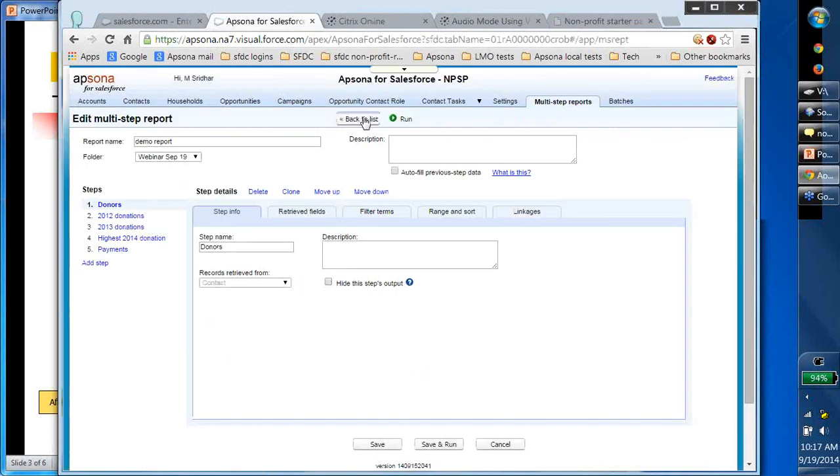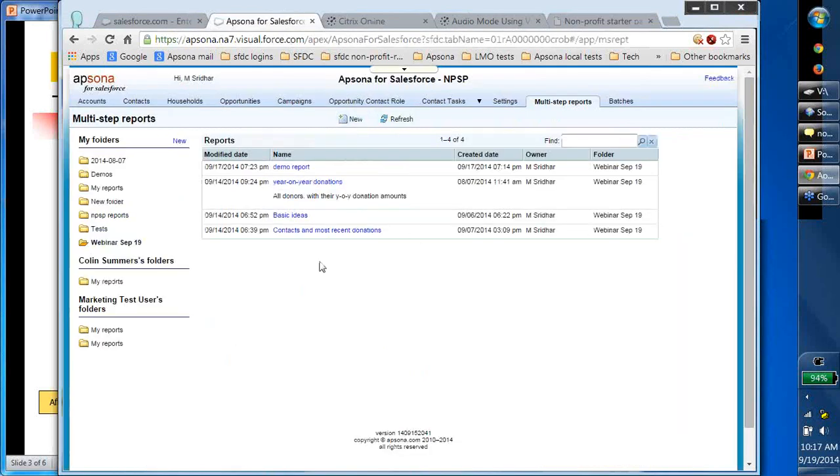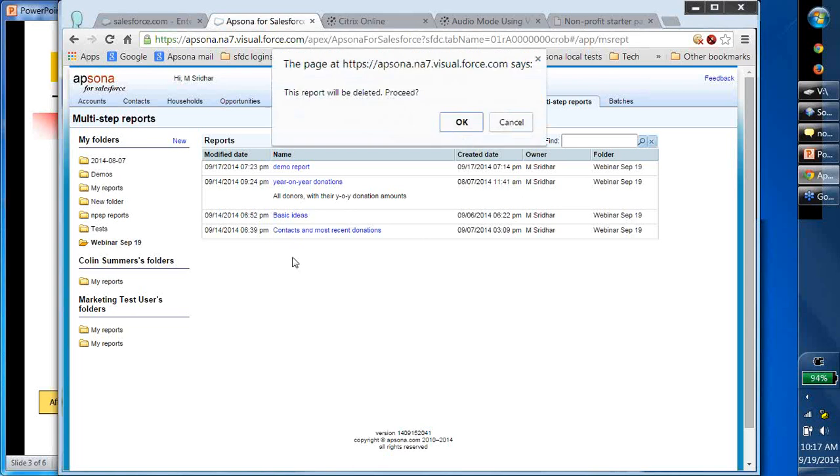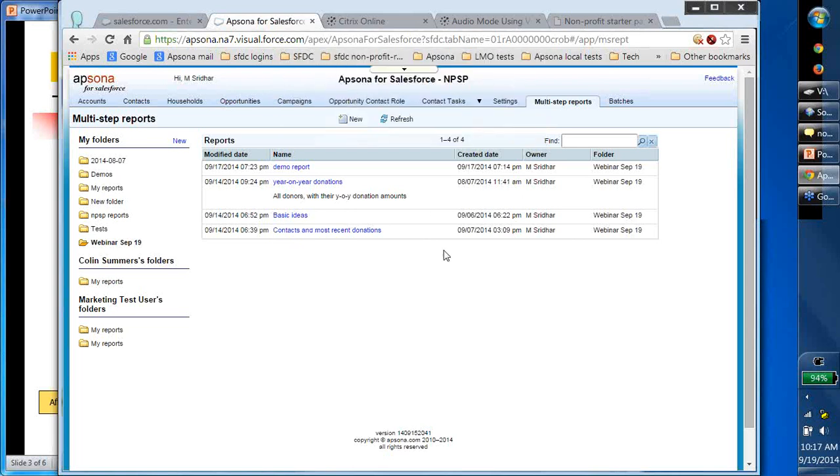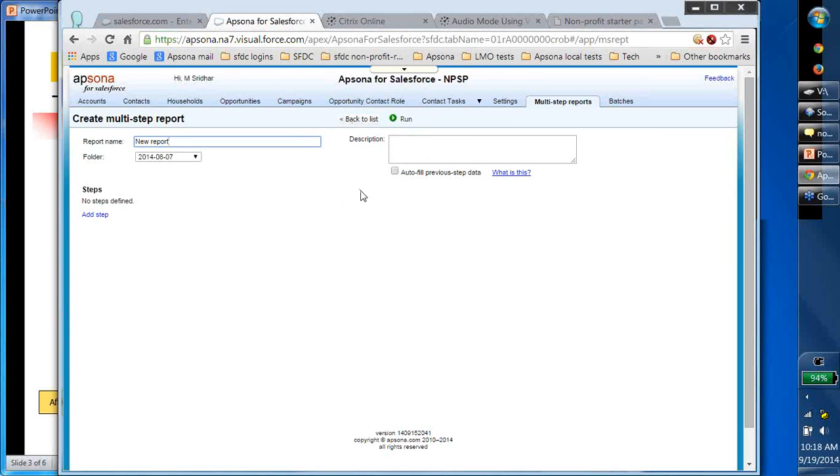So let's go back to the list. We click the back to list link here, and it takes us to the list of multi-step reports. So what I'm going to do is let's delete this and make a brand new report called Basic Ideas. So let's make a new report. When you click the new button, it gives you this Create Multi-Step Report UI, and we'll call it Basic Ideas. This hopefully shouldn't take too long to show these ideas here, and we'll put it in the webinar September 19th folder, and we'll start adding steps to it.